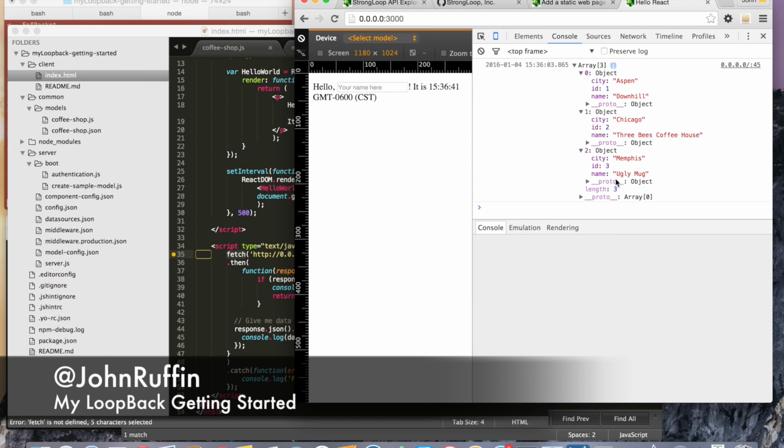And there you have it, folks. This is my implementation of the loopback getting started.